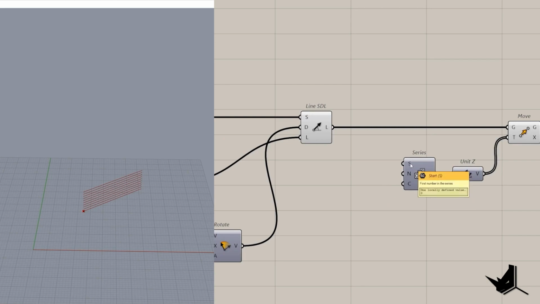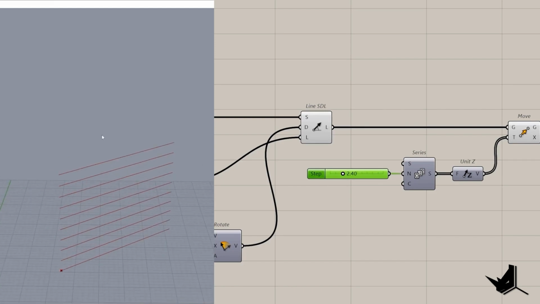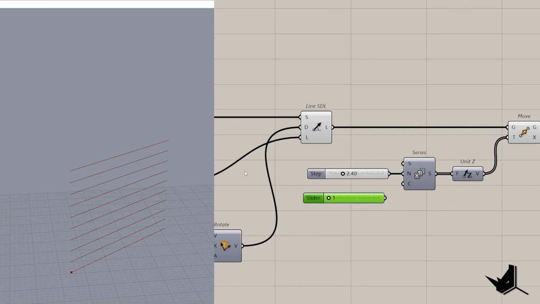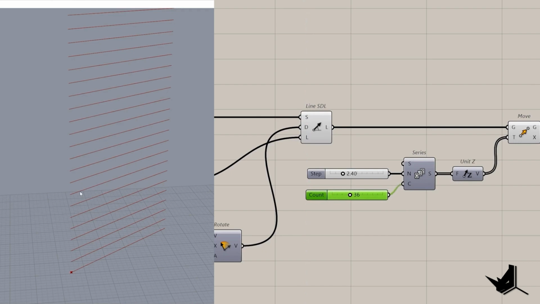I will keep the starting point 0 by default. For the spacing between the numbers, I will set 2.4. That will define the floor height. And here we can define how many floors, or in this case, how many lines we're going to have. And let's say 36. This is totally random.